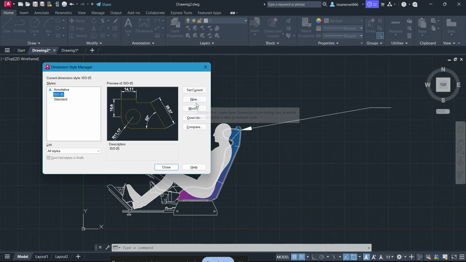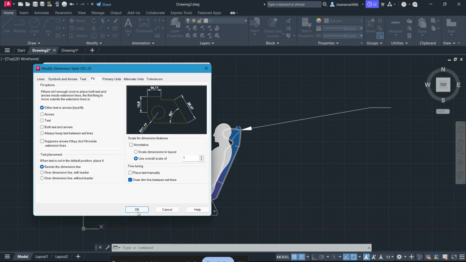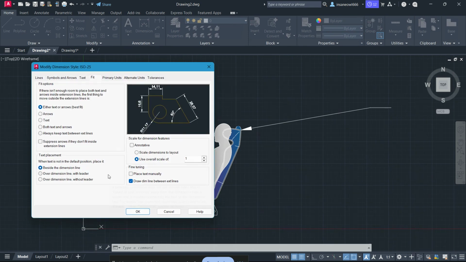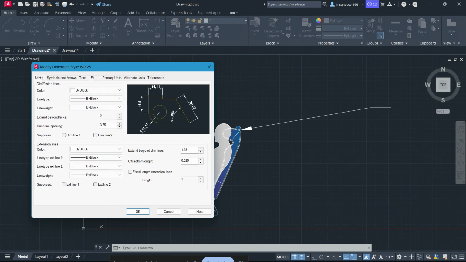If you're making a new style, AutoCAD will ask you to name it, and that's a good idea if you want to keep your standards organized for future projects. After selecting your style, click Modify if you're editing an existing one. If you created a new style, click Continue to move into the customization settings. This opens the Modify Dimension Style window, and this is where the real customization happens.